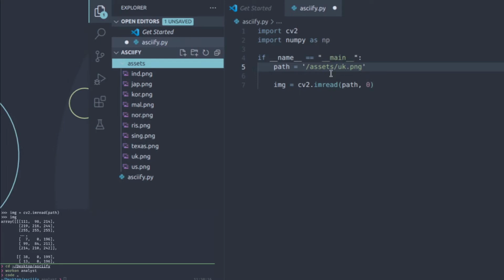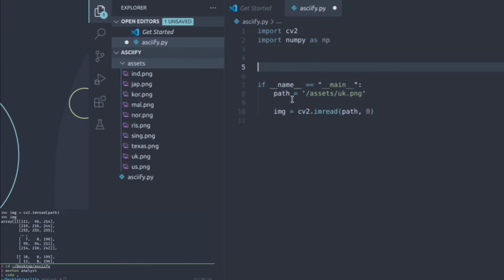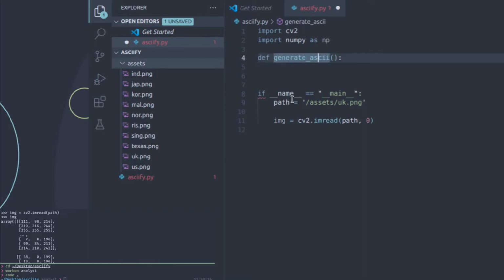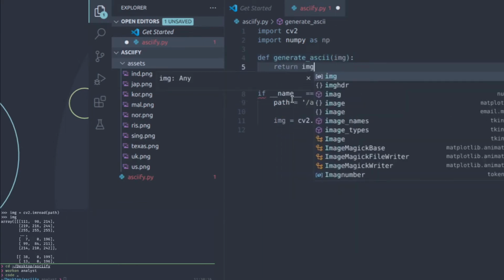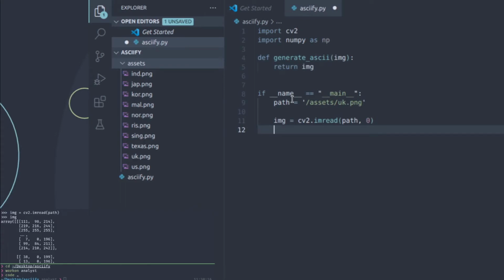Later on, we're going to find ways to maybe bring in argparse or something to allow somebody to specify the path they want, but right now let's just keep it that way. Immediately what I want to do next is create this generator. I'm going to define a function called generate_ascii, and it's going to take an image and do something to that image. It just returns an image right now. But here, what we want to do is say ascii_art = generate_ascii and pass in an image.